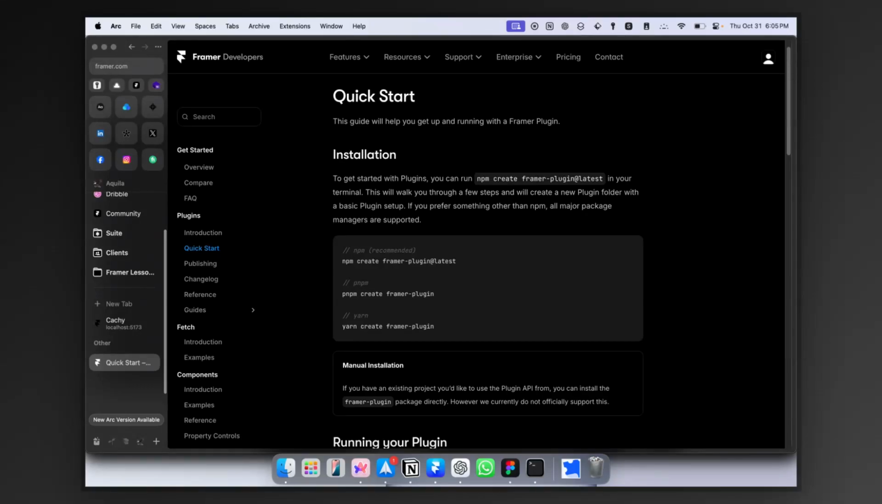Welcome everyone, this is the easy installation guide for Framer plugins. So let's dig into it.